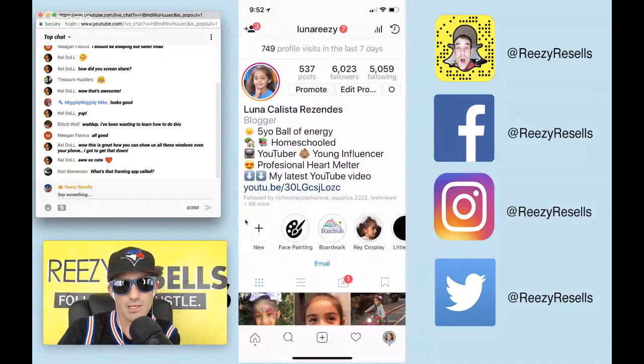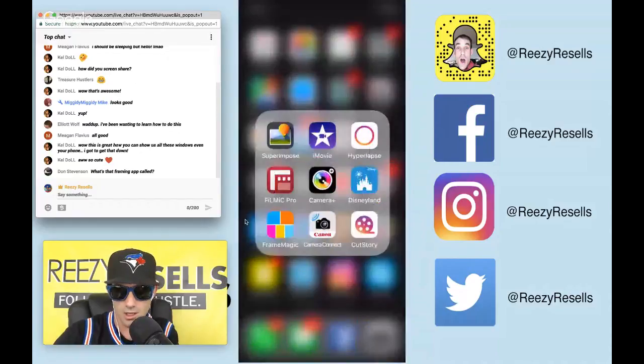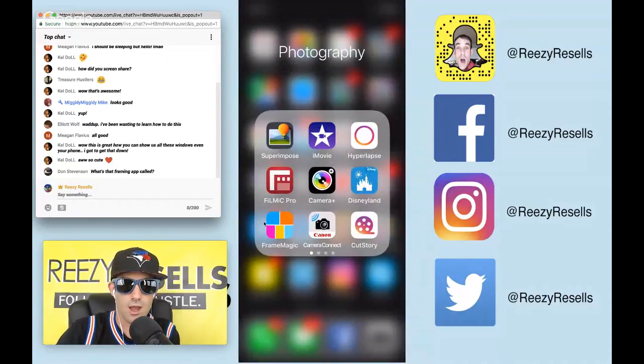Let's see. So basically that's it, guys. It's not a lot of stuff to it. This framing app that I used is called Frame Magic right here. Frame Magic. Like if you wanted to, like let's say you wanted to make one that had yellow in the background, like if you guys want, I'll run through that real quick. It's a little bit more of a step, but it's totally worth it.